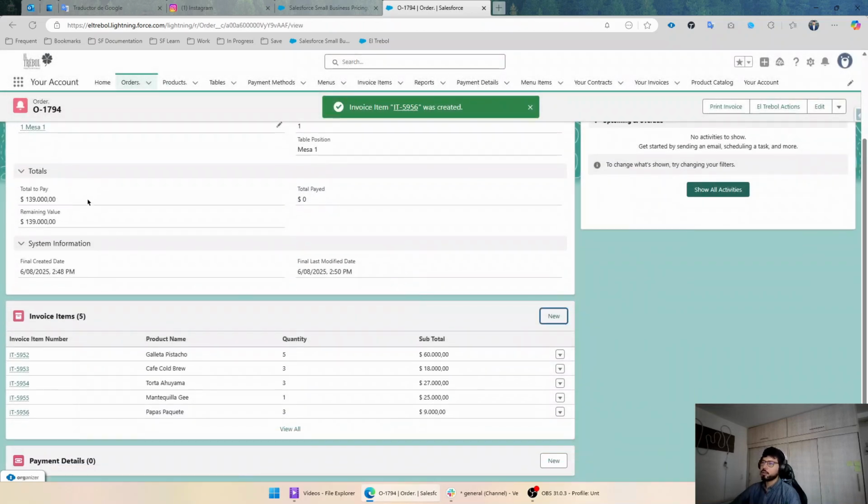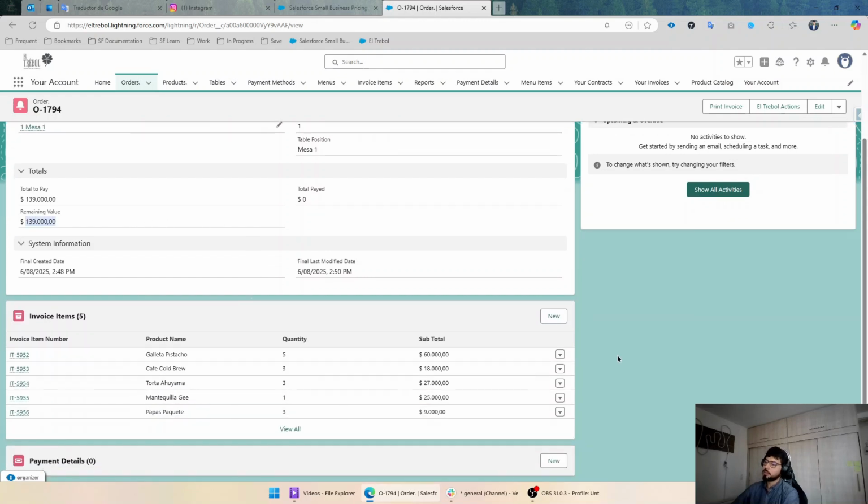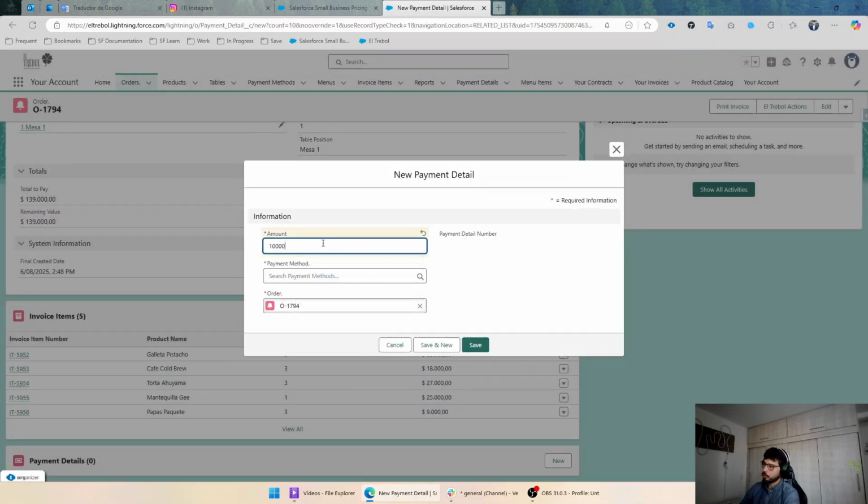Okay, so we have a grand total of 139,000 Colombian pesos. And here we can see that we haven't paid anything, so the remaining value is still the same. So basically, when the clients want to pay for the order, we go to this order and we add some payment details records. So let's say that for this order we will pay first 100,000 Colombian pesos, and we will pay that by using cash.